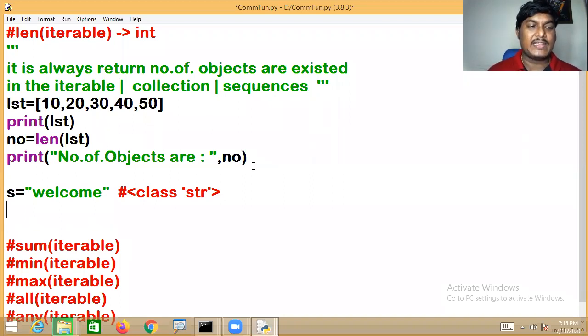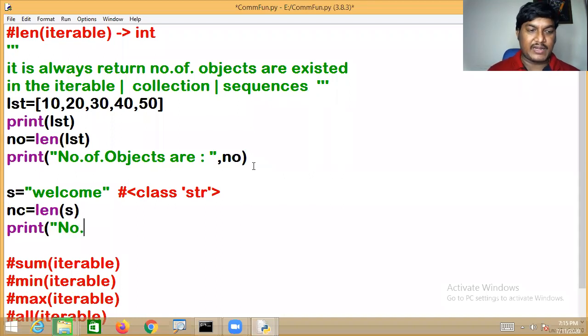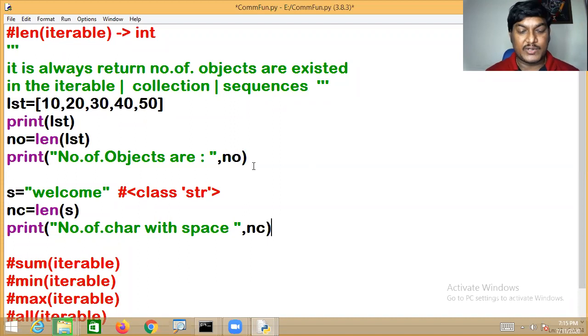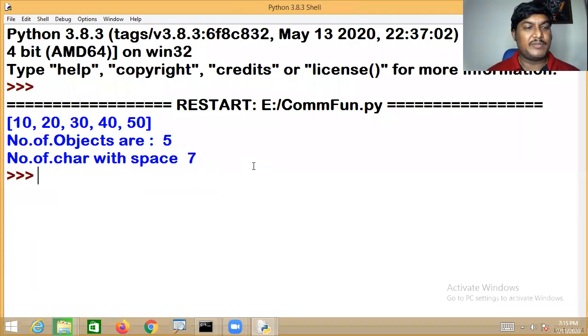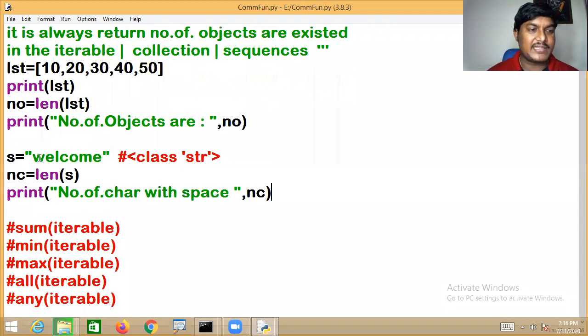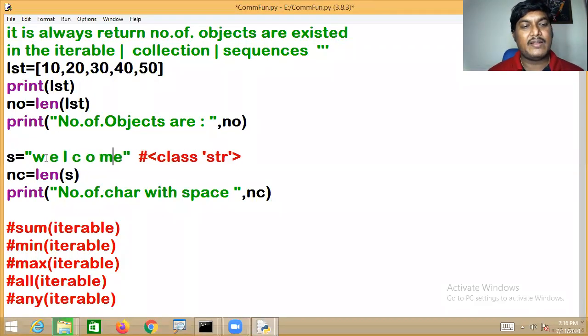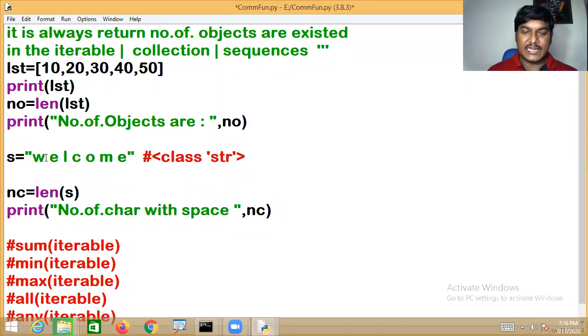Just len of it. It returns the number of characters in it. I will print something like number of characters with the space. Kindly notice that it always counts spaces. But here we have given only welcome, with no spaces at all. When I run this, you get the number of characters as 7. Do we have any spaces here? No. If you have any, even those will be counted. Now I am giving some spaces. This is actually your string.